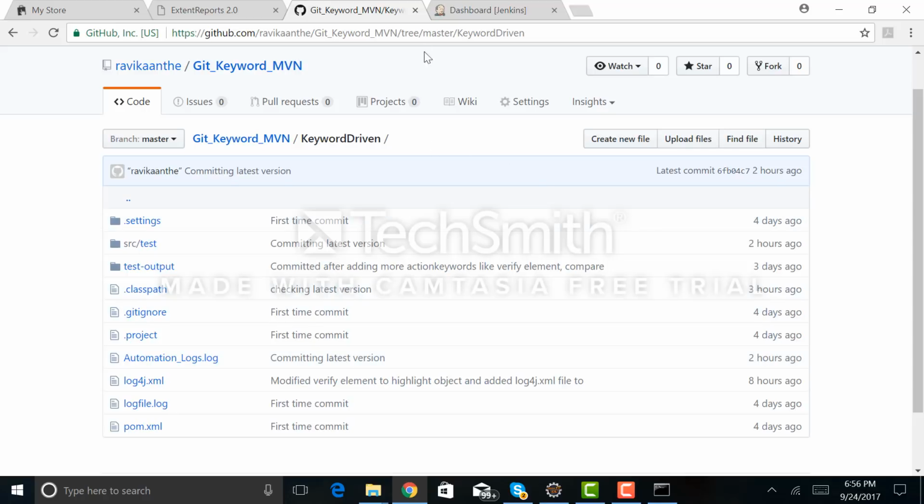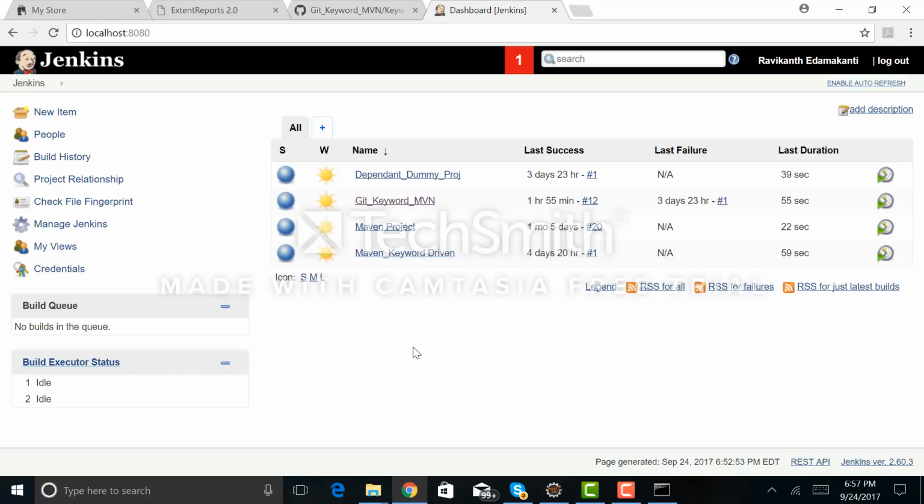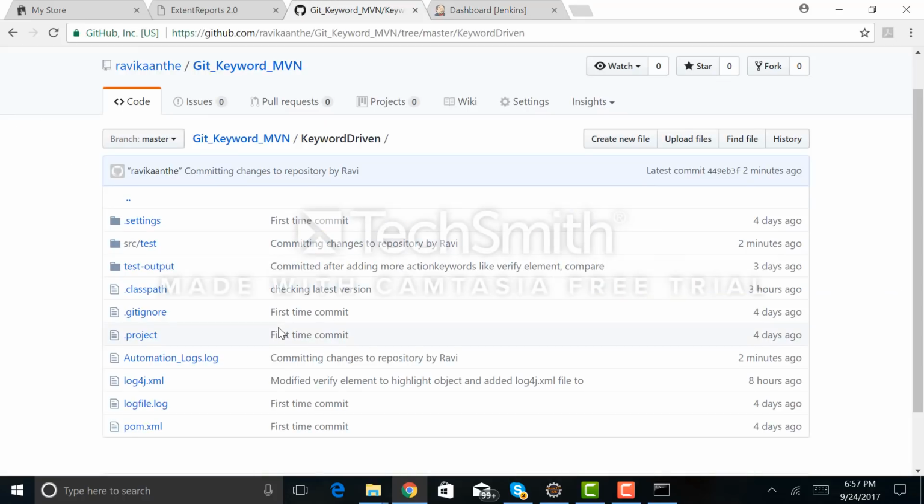So now let me look here. Two minutes ago we checked in three files related to this particular folder. The rest of them, this one also, we checked in just now, automation, two minutes ago. That means the latest code got reflected here. Now let me show you how I can run the script which is checked into my remote repository by using Jenkins.